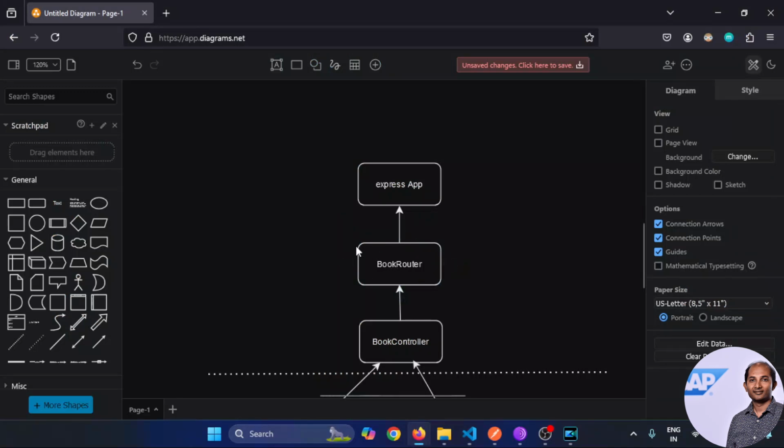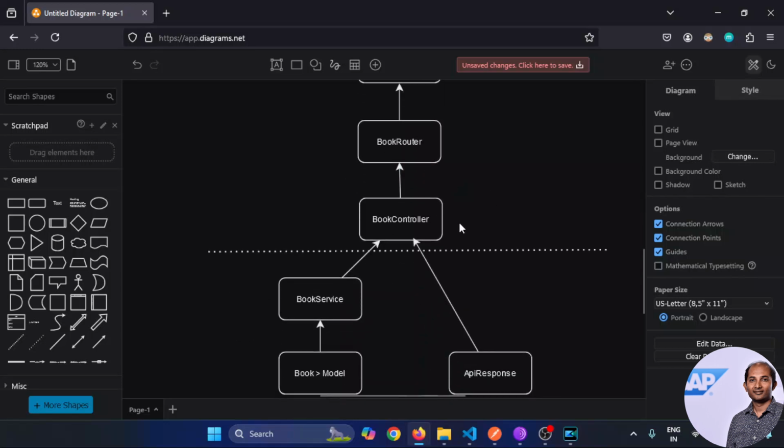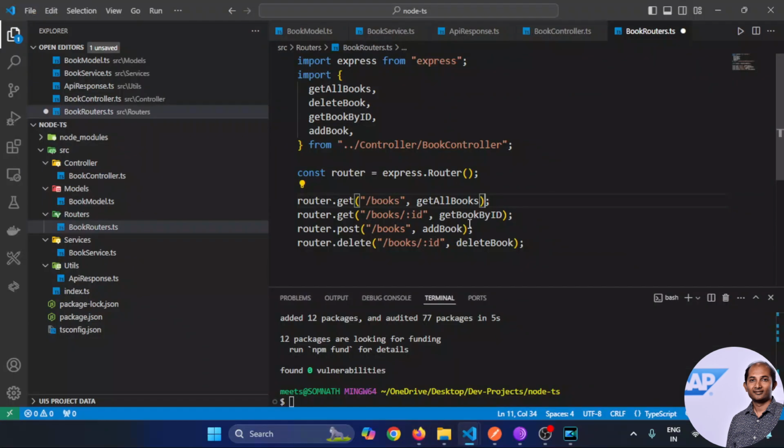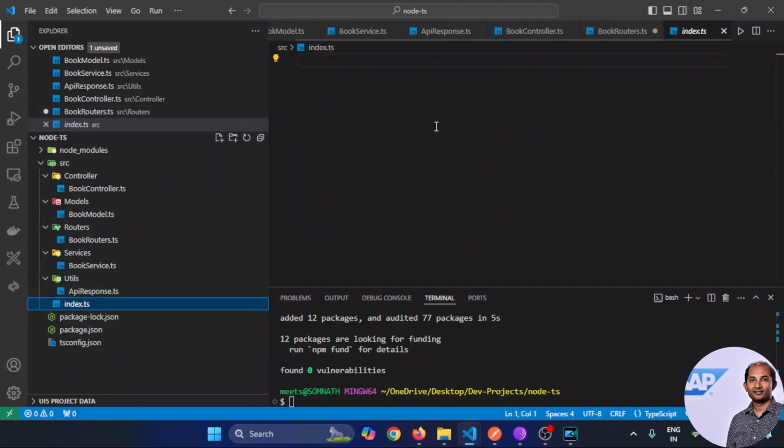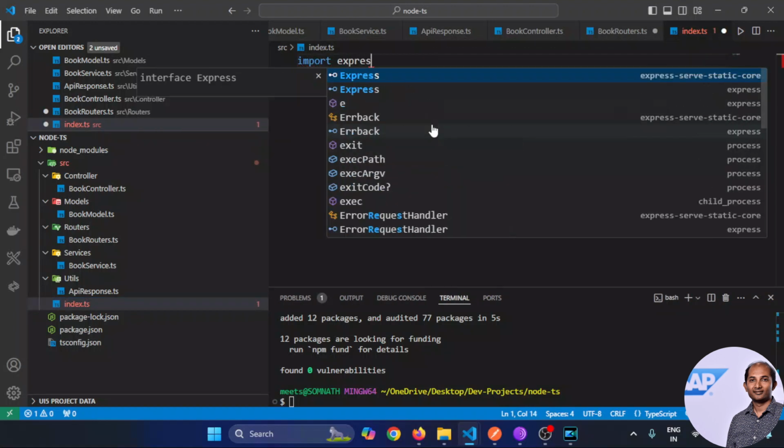So we have reached all the way till here. Now we are just going to end with our final step called Express app development, and then we are ready to test our beautiful, awesome book service API, which we built all the way using TypeScript. So let's complete the remaining stuff. Going to index.ts to create our final app. Here as well, we need to import Express.